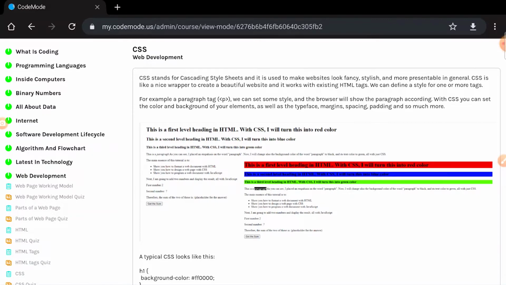Currently you are learning about web development, and in today's class we will learn about CSS.